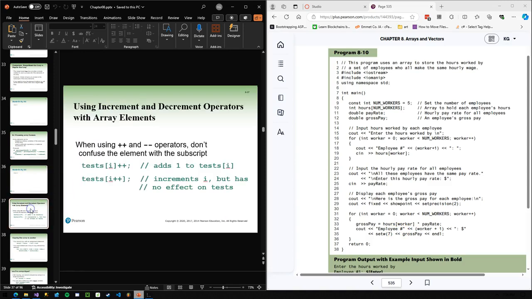That was 8-10, yes. Using increment and decrement operators. So when you're using plus plus and minus minus, and this is fairly nuanced, don't confuse the element with the subscript here. If you put the plus plus outside of the closing square bracket, it'll add 1 to whatever tests at location i is. So this is like saying num plus plus. You're taking whatever is inside of num and adding 1 to it. Here, though, you're taking the index and adding 1 to it, which has no effect on the actual contents of the elements themselves.